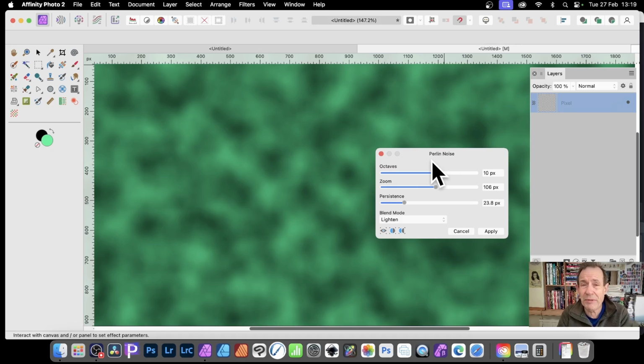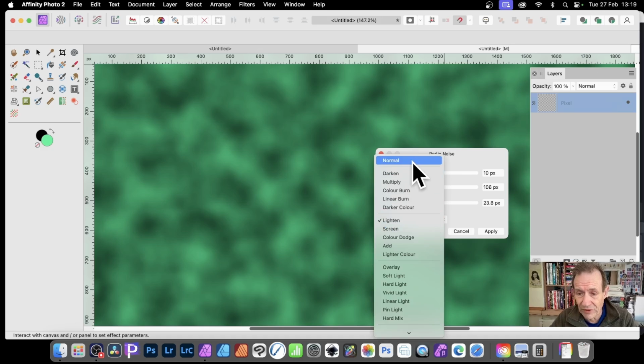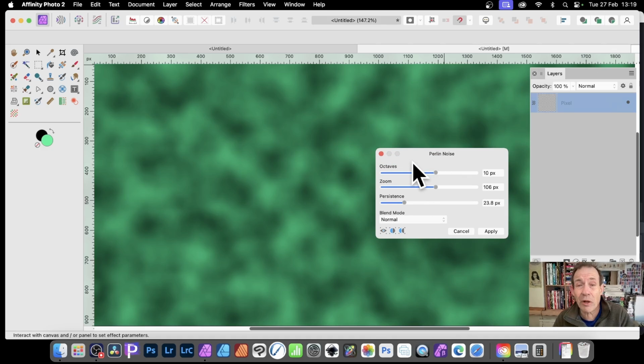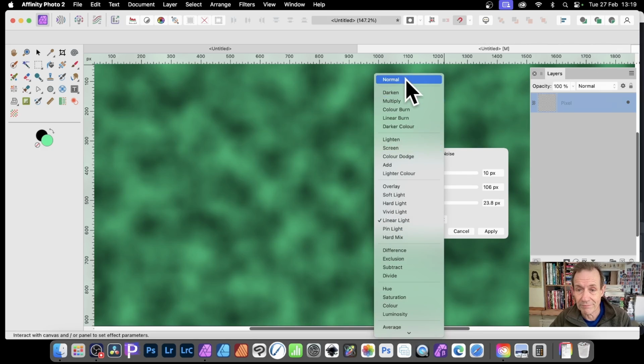Now, of course, if you had an image there or something like a gradient, etc., the result will be different. And also you could use these blend modes. Obviously, when there's nothing there, it's not blending with anything. There's no difference. So you could change it to all the different settings and you will notice nothing.